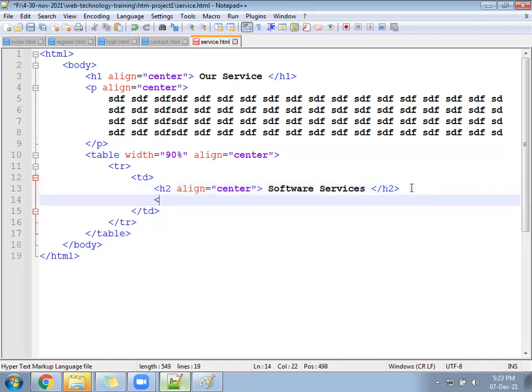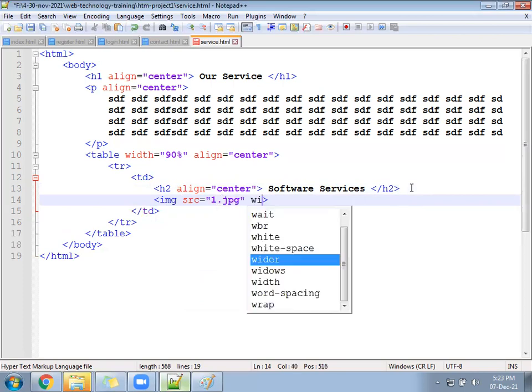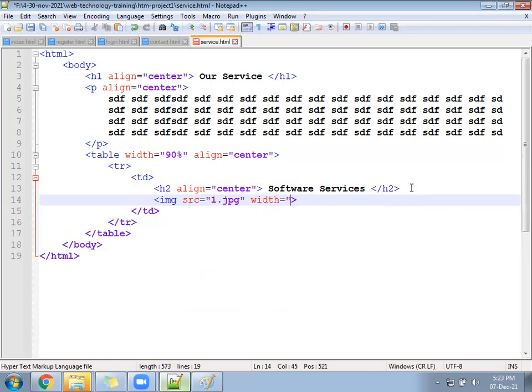After H2 you will display one image. IMG SRC equal to your photo name, JPG or PNG, identify the extension and write it. Width equal to 200, height also 150. It is in pixels by default. Slash you can apply in the last.